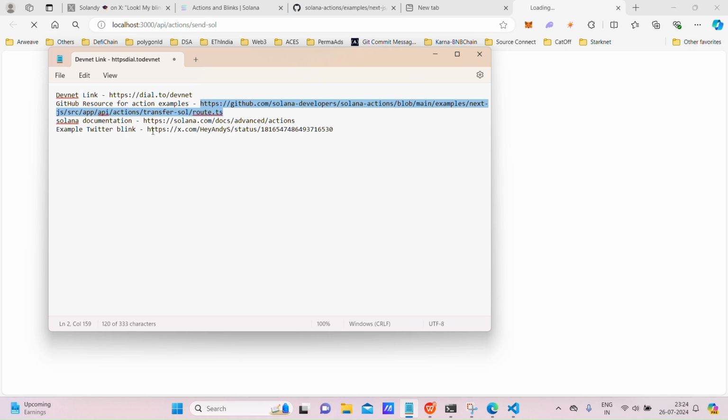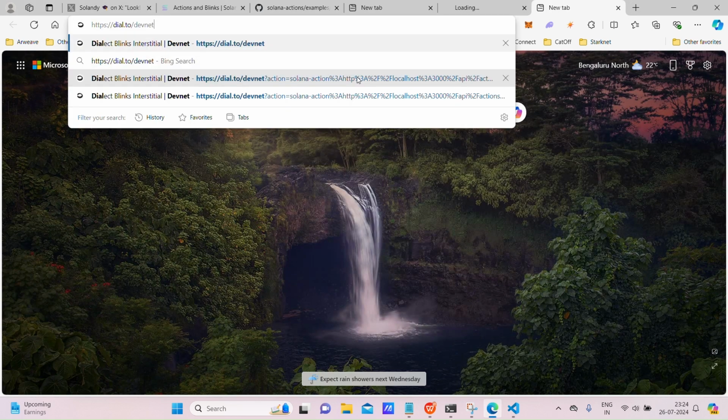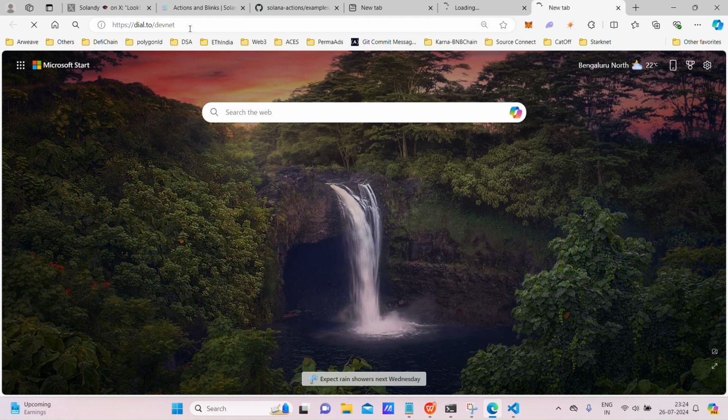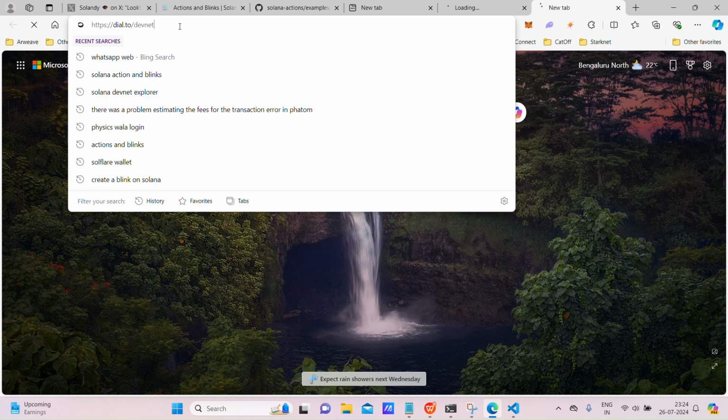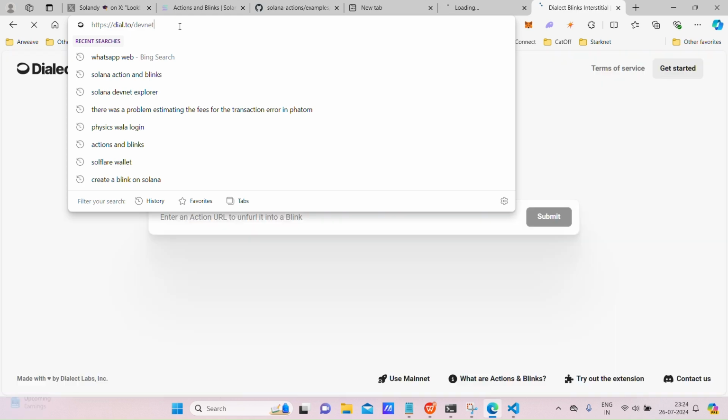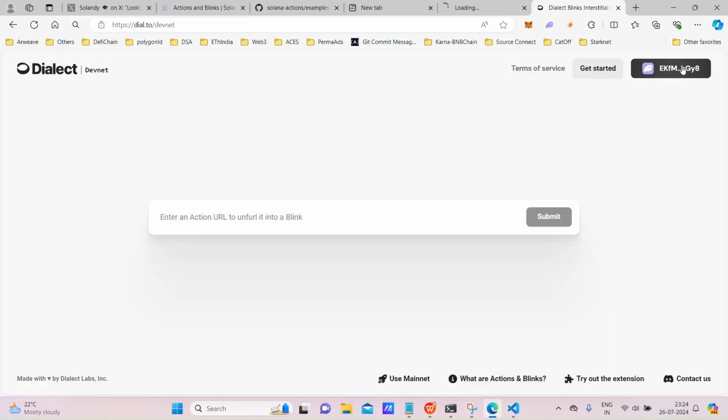So yeah, basically also remember that you shouldn't go to the dial.to website and you need to go to dial.to/devnet. Many people go to dial.to and they get an error because it searches in the mainnet for that. If you're using the devnet, go to dial.to/devnet. I will provide all the links in the description.